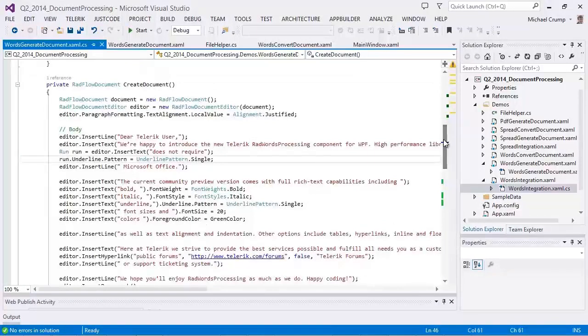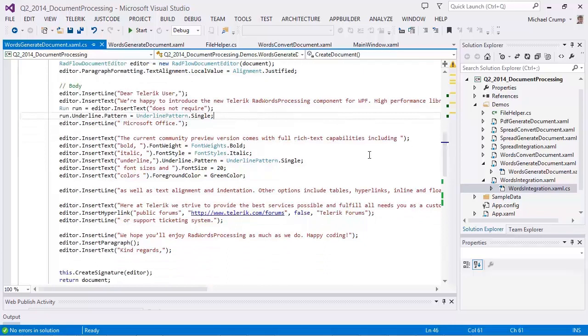Taking a look now at CreateDocument, we're instantiating a new RadFlowDocument and giving it the name of document, a RadFlowDocumentEditor, passing in document, and then giving it the name of editor. And here's where we can begin setting some type of paragraph formatting if you would like. In this instance, it's just Alignment.Justified. The body of this email message is going to begin adding in things like Dear Telerik user, and then finally we're using a Run, and inside this run it's going to allow us to use special things such as maybe we wanted to underline. So in this instance we're going to underline "does not require."